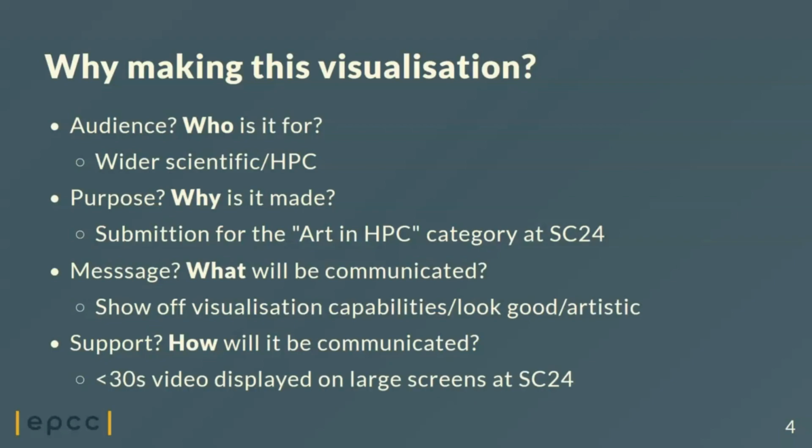And finally, the last important question is the support. How will it be communicated? If you're about to submit a paper in a journal, it will be an image on a white background. If it's a video, it will be different. If it's something to be displayed on a large screen, it will be different. In this case, it had to be a 30-second video, displayed on a large screen at the SC conference. That was the main pitch.